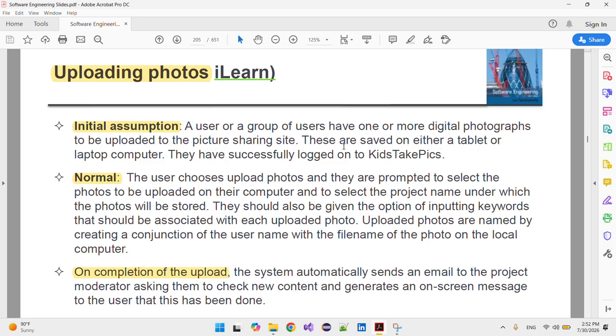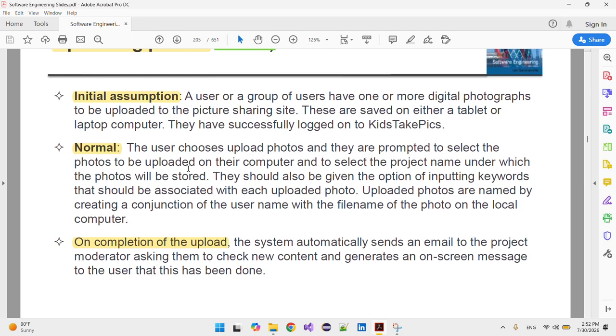These are saved on either a tablet or laptop computer. They have successfully logged on to kids take pics. Excellent, this is the initial assumption, the normal thing that must happen.